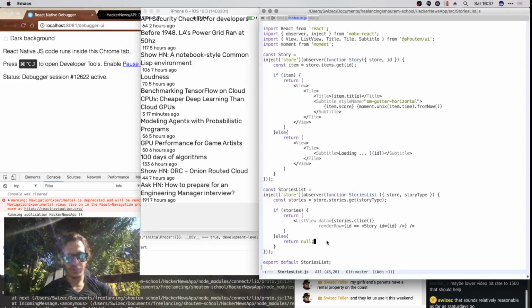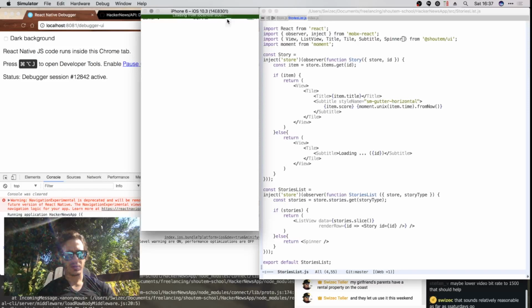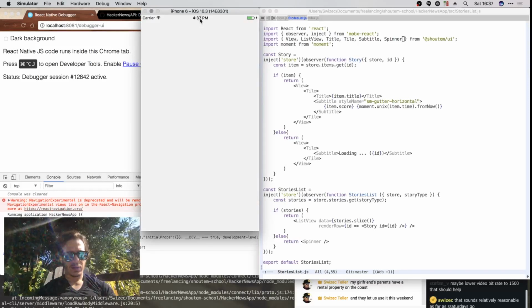And instead of returning null, we can return a spinner. So here we take a spinner from Shouting UI. Let's see how that works. Ah, there's a spinner up there, perfect. And then when we get the first thing loaded, we're gonna have a bunch of loading things, and then it should work from there. Yep.